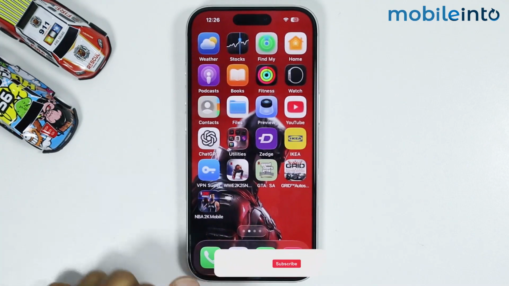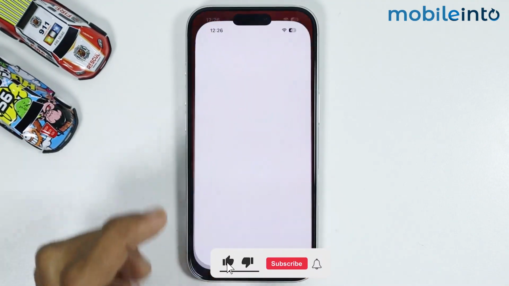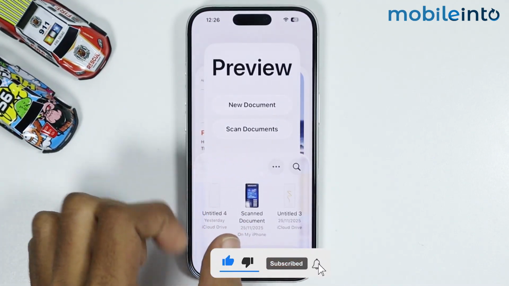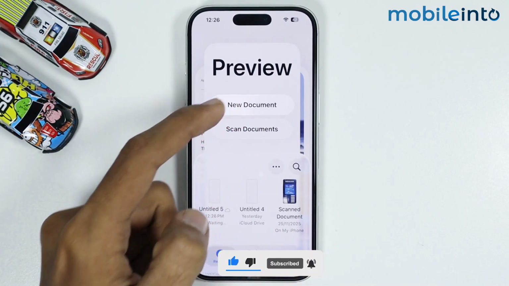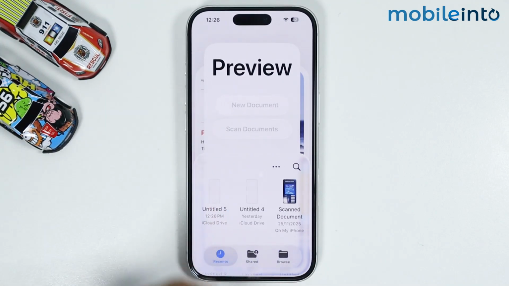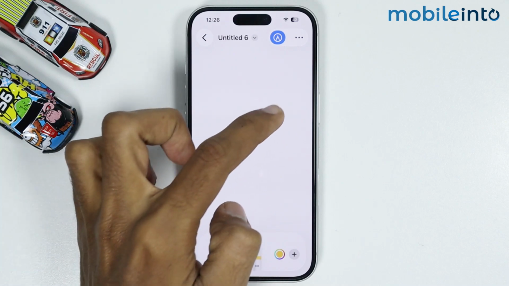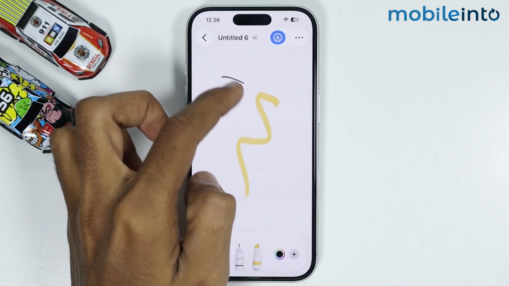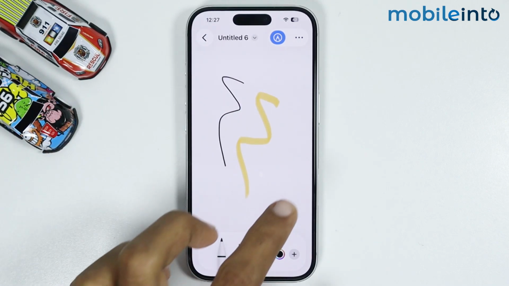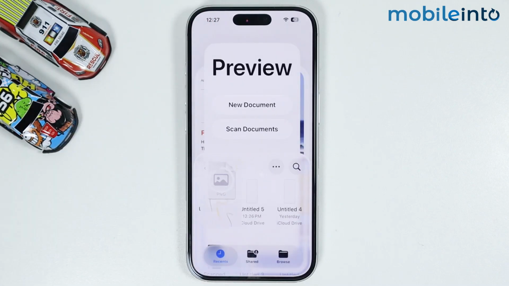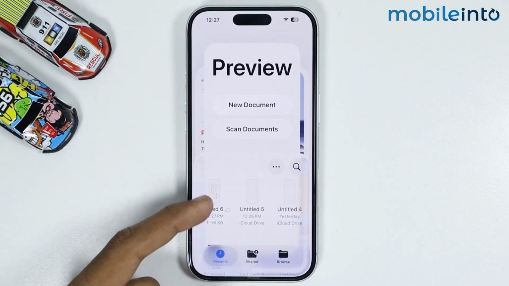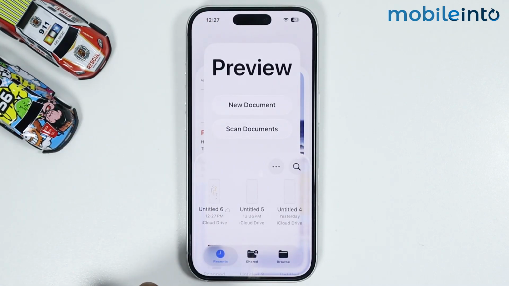Now to do that, first of all, just open the Preview app. Now from here, you will find a few options. If you tap on new document, then tap on new empty image, you will create a new document. From here, you can draw and write on this page. Now to save the document, just go back. After you do that, the document will be saved in the recent files section.